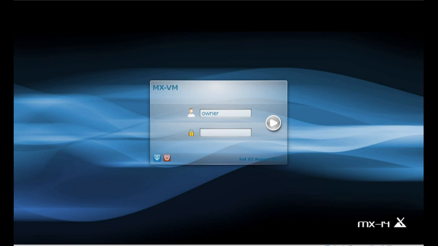I'd like to show you how you can benefit from having MX-14 with the KDE Desktop, which will give you in total 3 different ways you can use your computer, maybe even 4. Let's get started then.